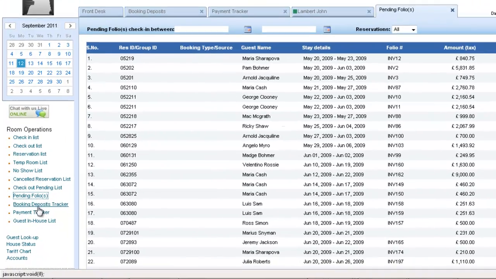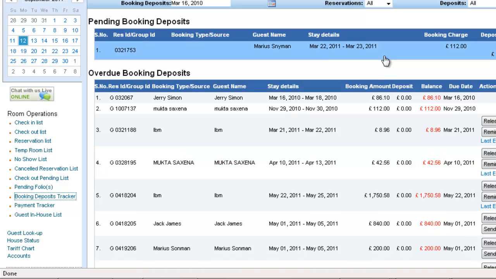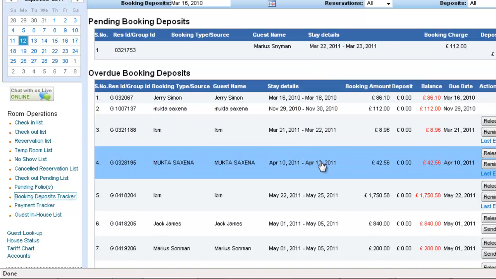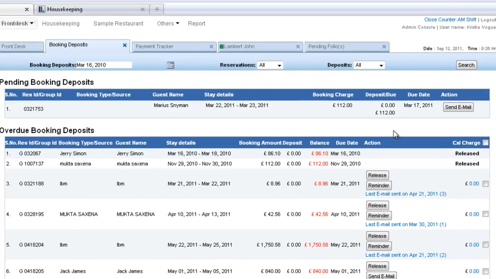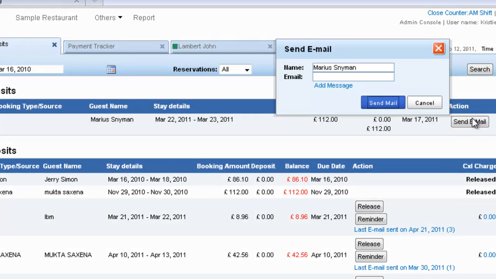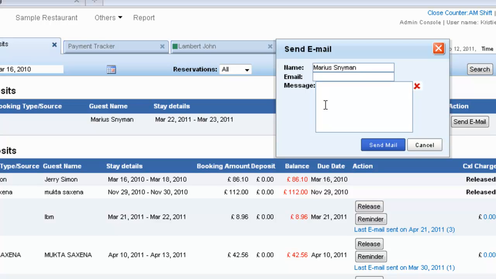One by one, the booking deposit tracker has two parts. The first part is the list, which shows the pending booking deposits, and the second part shows the overdue booking deposits. In pending booking deposits, we have the option to send emails. I click on the email and it will let me send the email from here. I can put in the email ID if it's not already there, and I can add a custom message to the email, which can be added from here.